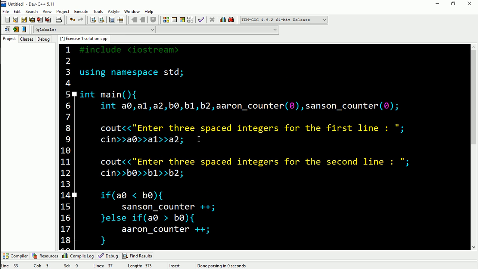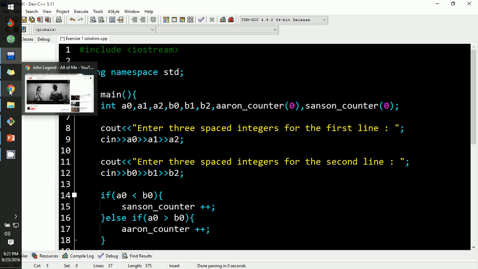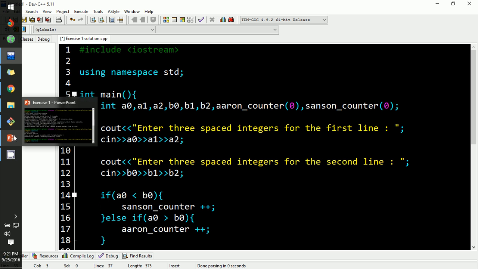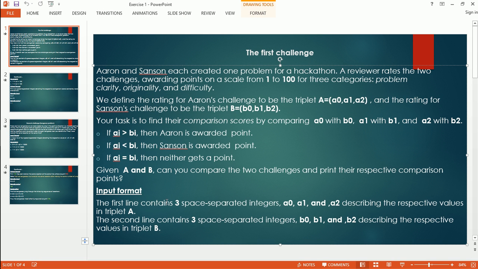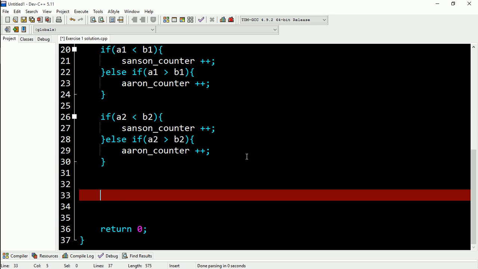So here the output format says print two space separated integers denoting the respective comparison scores earned by Aaron and Samson. So the first one is Aaron and the second one is Samson. So basically I will do just that.